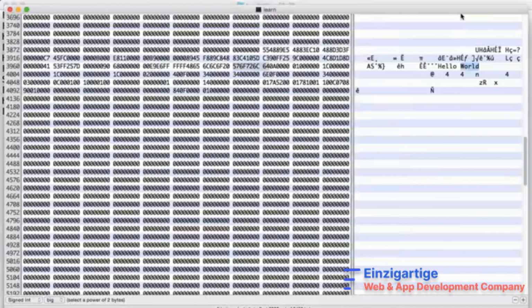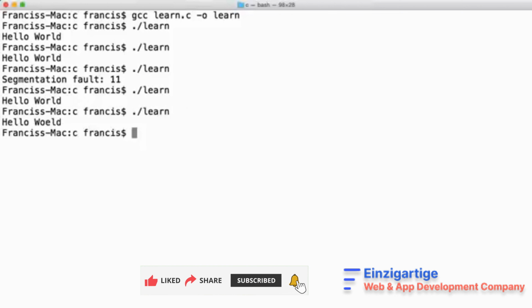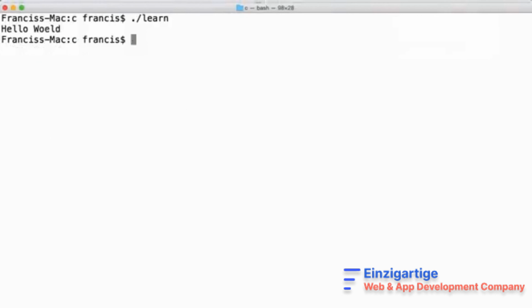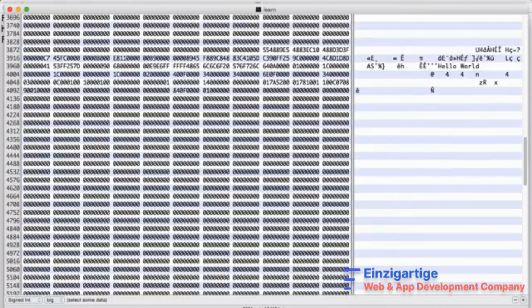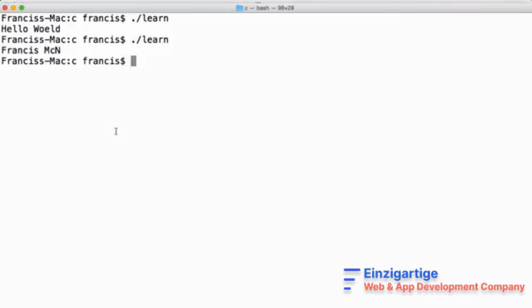But if I go back to the hex editor and change this to say hello, world, I'll just spell world wrong, so I'll change the R to an E and save this. We will get hello world with an E instead of an R. But if we go into the hex editor and change this back to world, actually let's just change this whole string. This is an 11 character string, so I'll change this to Francis space MCN. That is 11 characters too. If we run this, you see we get Francis MCN.